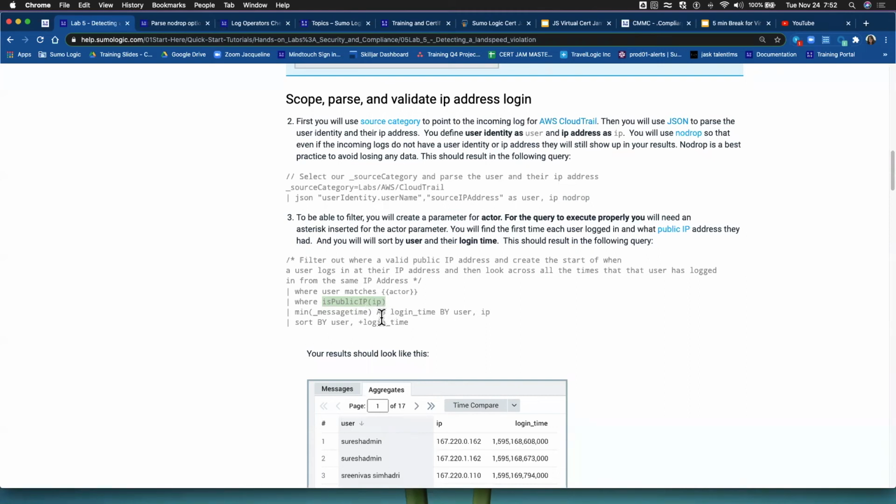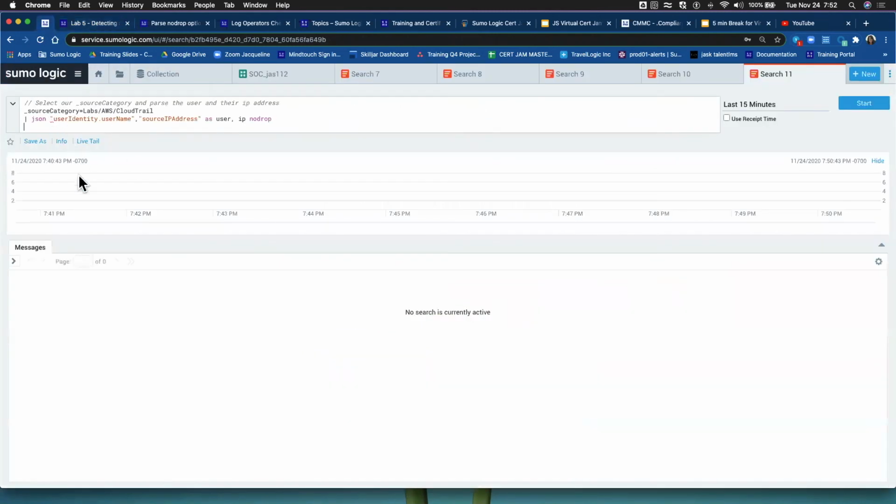And then we're going to use the minimum command to actually take all of our message times and calculate the minimum here because we need to be able to sort out what time they logged in publicly. And we need to be able to track that login time for each of these users. So we're going to basically sort those out by each of the users' logins. So I'll go ahead and I'll grab all that and I'll copy it and I'll paste that into the query.